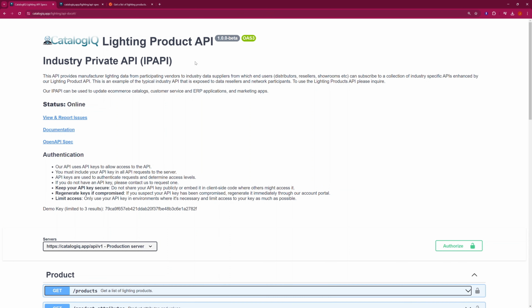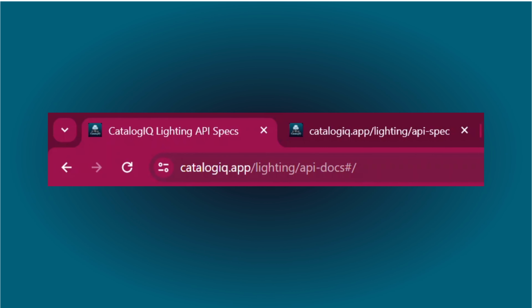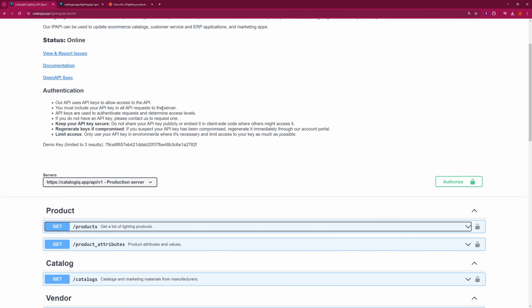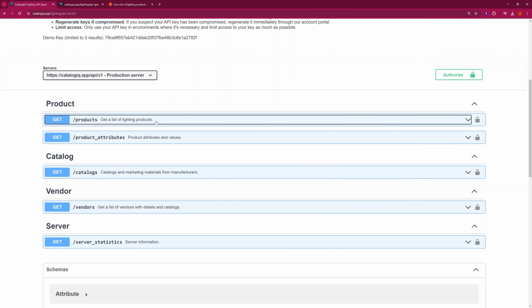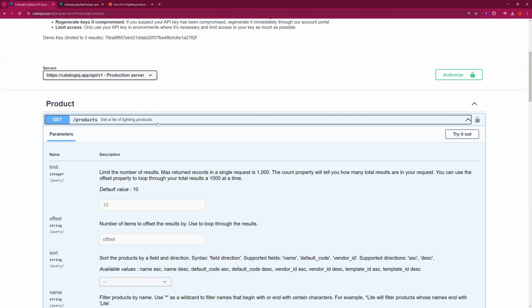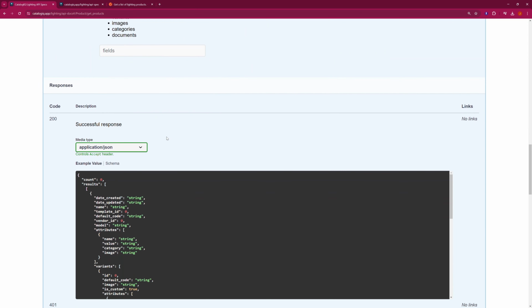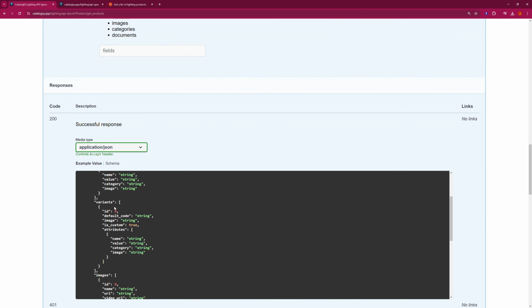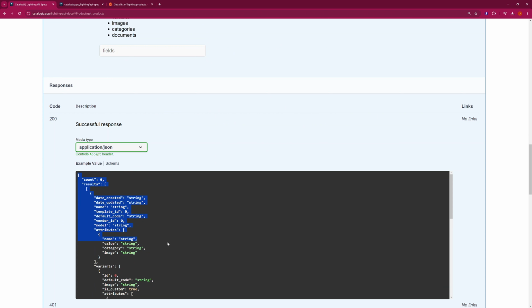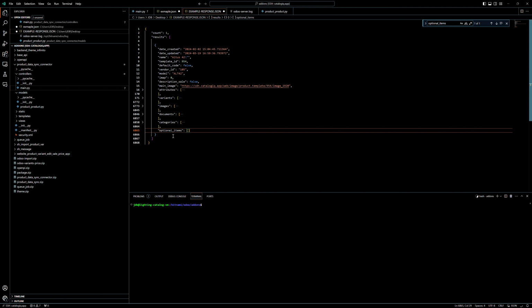In this video, we're going to take a deep dive into the product schema of the products API. We're going to visit our lighting product API Open API spec and Swagger docs and go into the products endpoint. We're going to scroll down and copy and paste the definition into our Visual Studio Code.